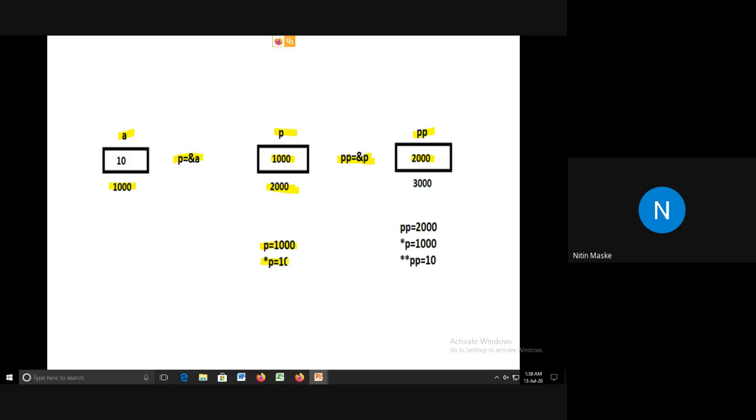जर printf statement मध्ये मी star p लिहिलं, व्हॅल्यू काय डिस्प्ले होईल? 10 व्हॅल्यू डिस्प्ले होईल. Why? Because p is storing the address 1000 and 1000 contains the value 10. So if I write star p, I will get the value 10. Okay, now come to this point. If I write only pp, it will print the value stored in pp. pp मध्ये काय व्हॅल्यू स्टोअर आहे? 2000. ओके, जर नुसतं pp लिहिलं तर 2000 डिस्प्ले होईल.